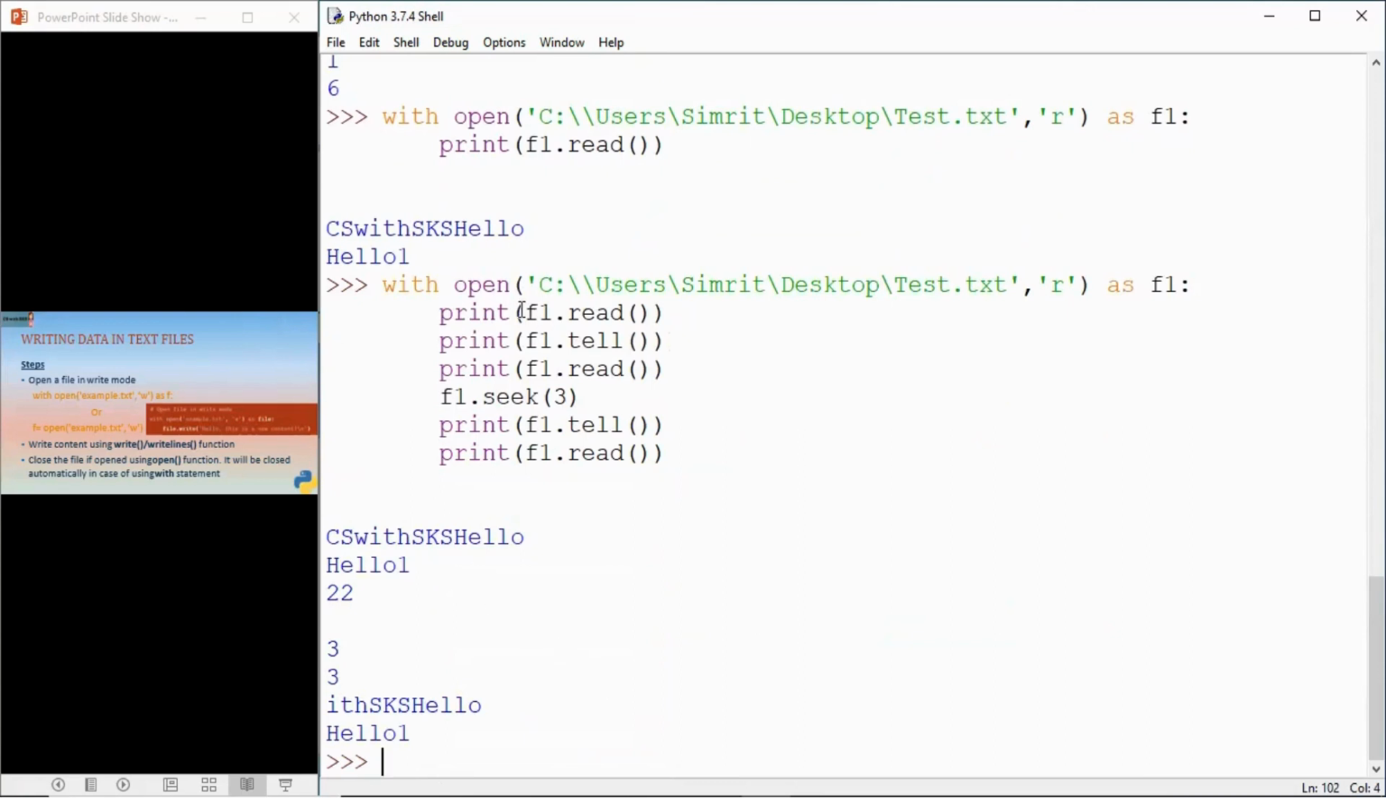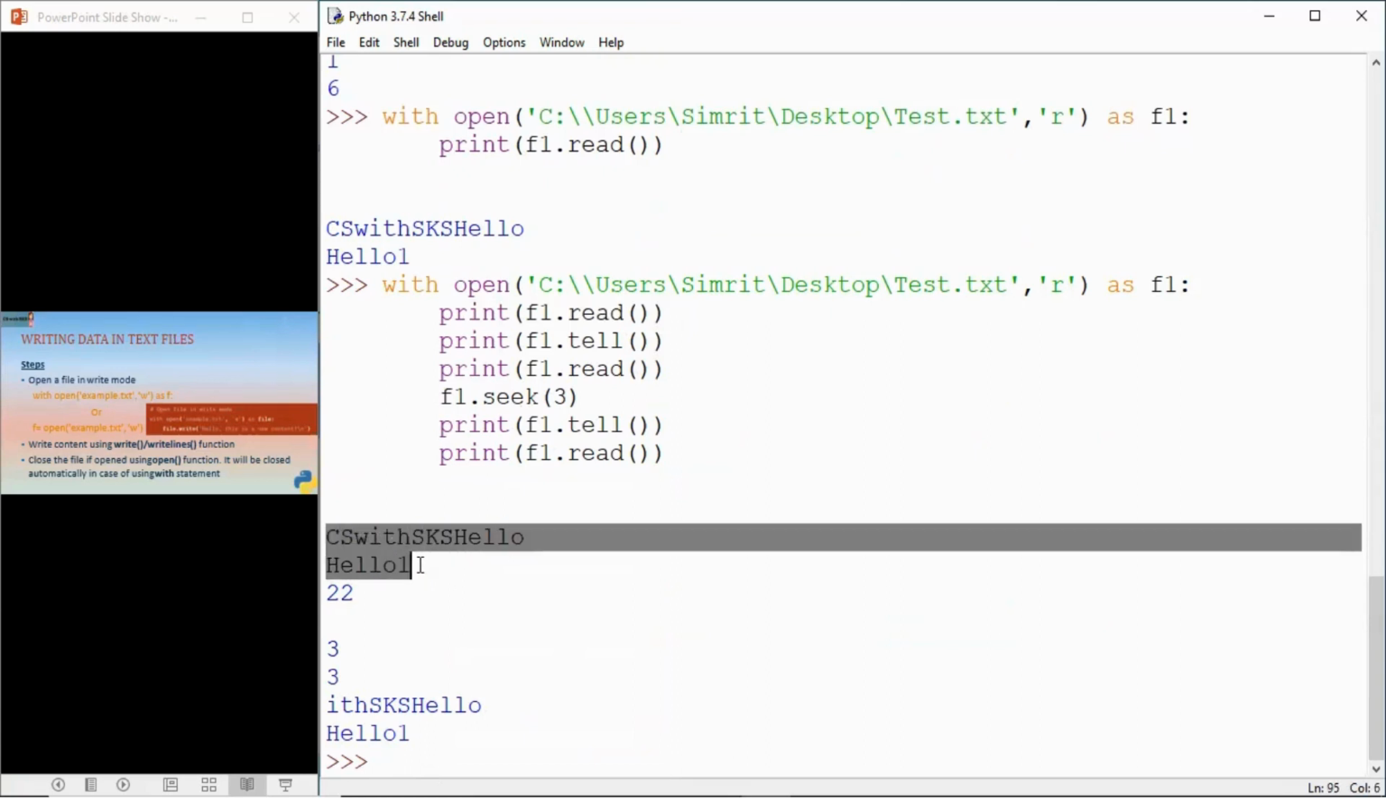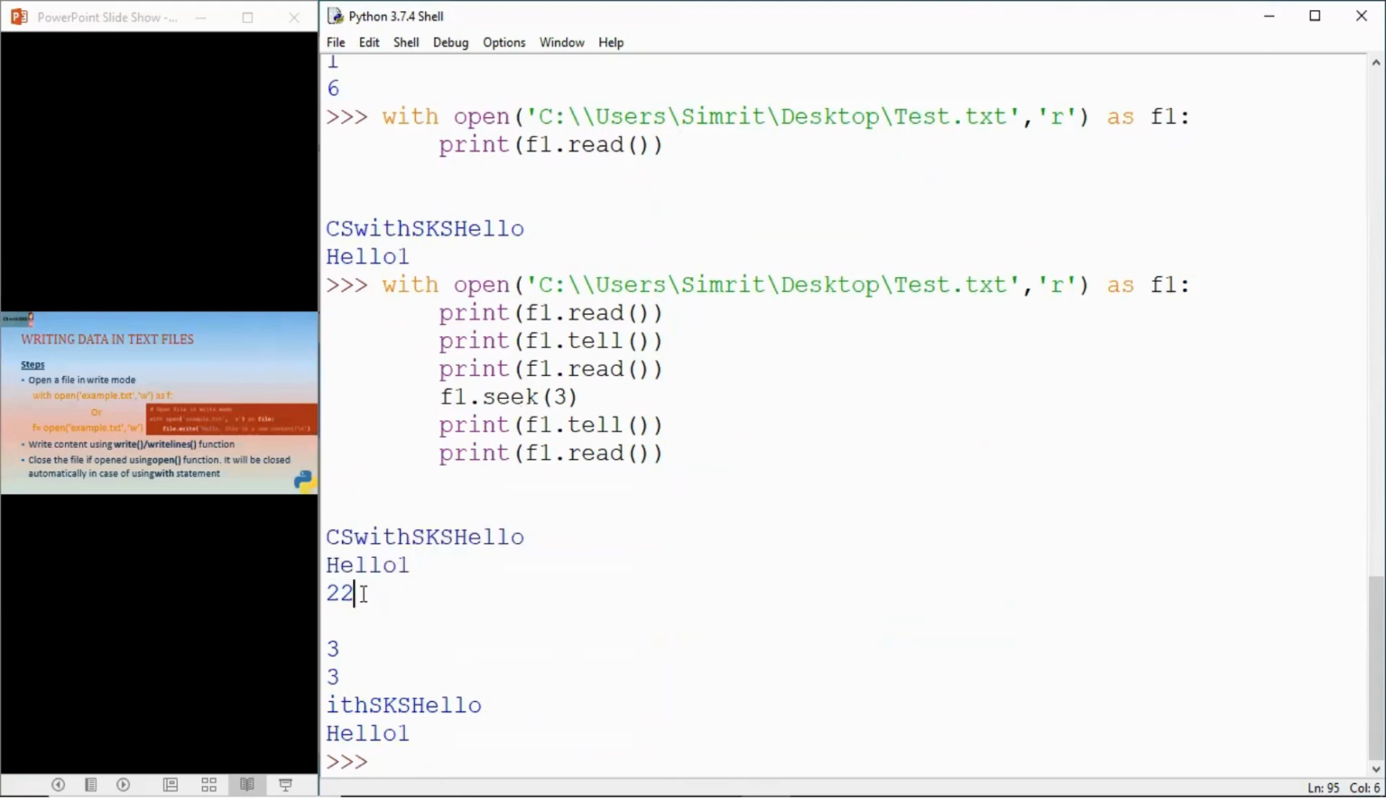So firstly, when I tried to read the content, it gave me whatever is written in the file, it gave me everything. Whole file, whatever content was there, that is printed. Now, this is the output of this line, print f1.tell. It is telling me that currently my file handler is at this position, and that is the end of the file. And after that, when I try to read the file, it gave me nothing. It returned an empty string because I was already at the end of the file.